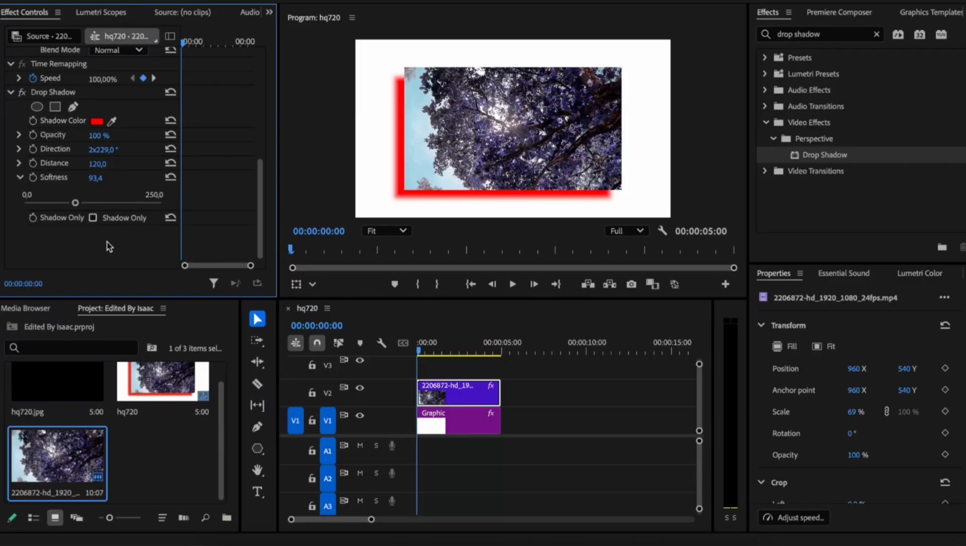And lastly, there's shadow only. If you check this box, it'll hide the original object and just show the shadow.